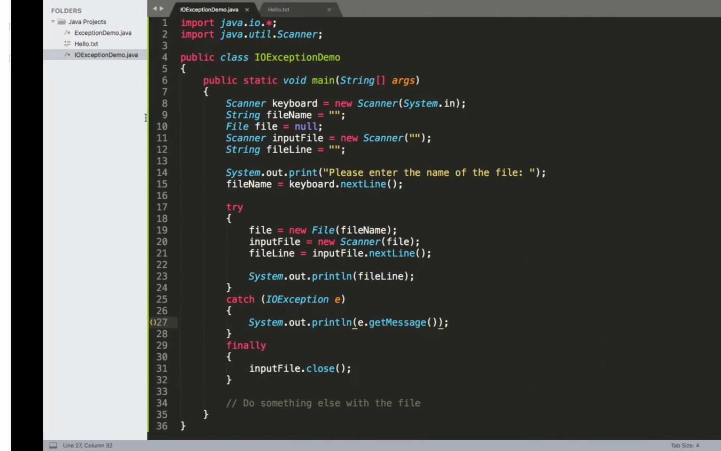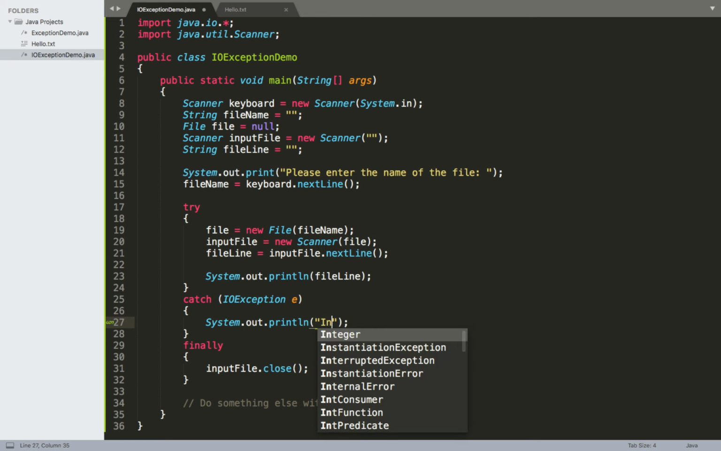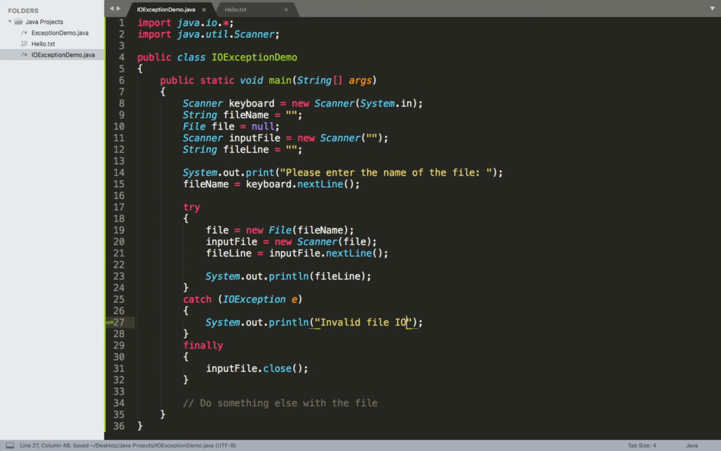So what we can do instead of printing out this message is give a more general error and say something like invalid file IO. So just as a simple example, basically saying in a very general sense that something went wrong while we were trying to process this file, whether that was opening the file, or after opening the file, actually reading from it. Maybe in the case of reading from the file, instead of doing next line, you're using a slightly different method and you're getting some different kind of exception or error from this.